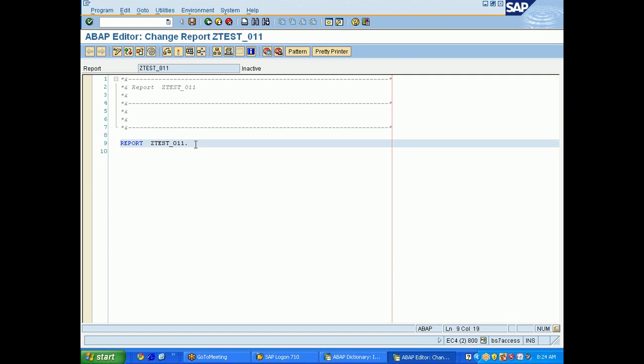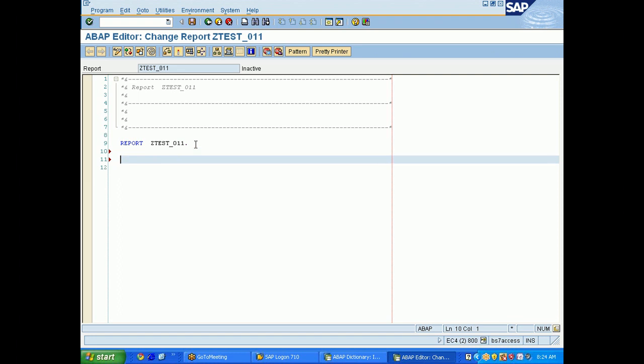If you want to create a structure, what is the keyword we need to use? Types. You remember? Types. Yes. So now I'm creating a structure. Types, begin of, some name you can give. You can give any name. Types begin of stru, I'll give.